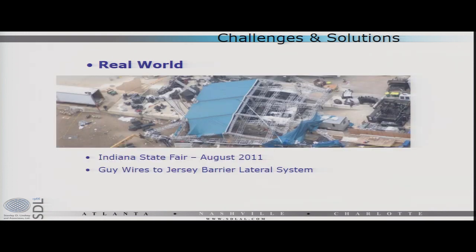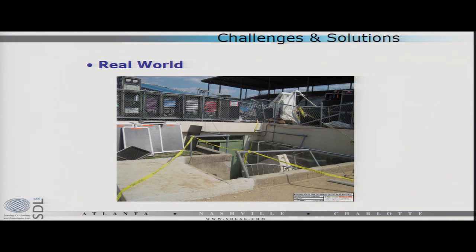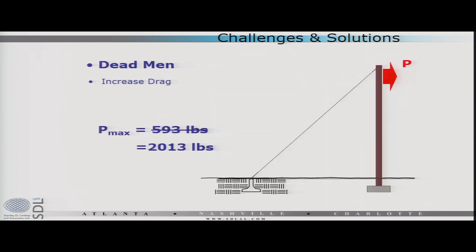For real world applications, this was the Indiana State Fair. This fell down in August 2011 under about a 60-mile-an-hour wind, and they were using guy wires to a Jersey barrier lateral system. If you look in that sort of stairwell, you'll see a Jersey barrier that was just dragged across the ground, right? Just yanked and slid across the ground until it fell in there. So this can and does happen, unfortunately. So how do we do that? How do we deal with it? Yes, sir.